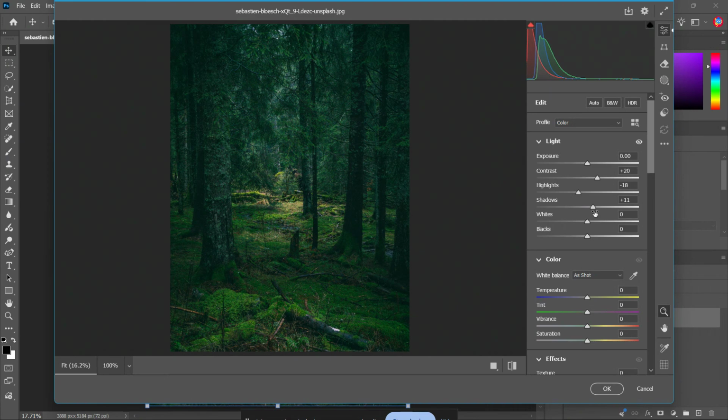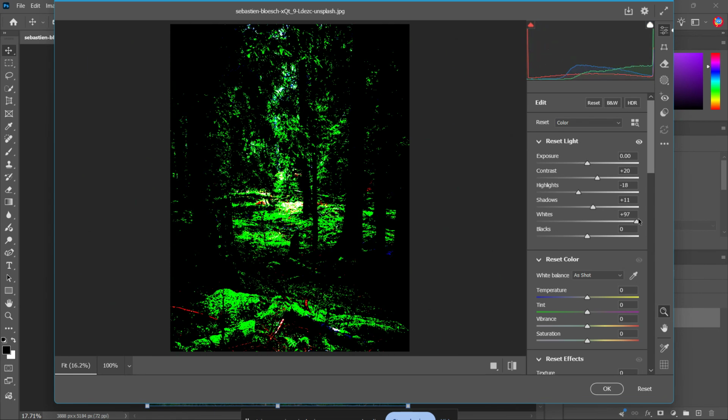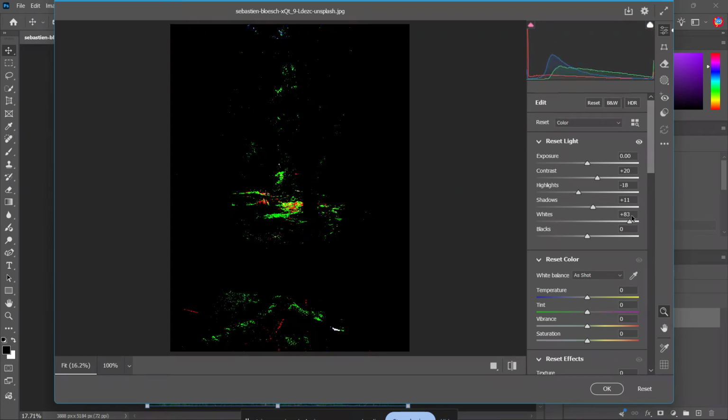Now for the really important part, whites and blacks. These two sliders are what give the photo depth and punch. First, hold down Alt on Windows or Option on Mac while dragging the white slider to the right. The screen will turn black, which helps you see when the brightest details start appearing. Keep moving the slider until you see tiny little specks of color or light appear. That tells you you've found your white point, which makes the brightest parts of the photo truly pop.